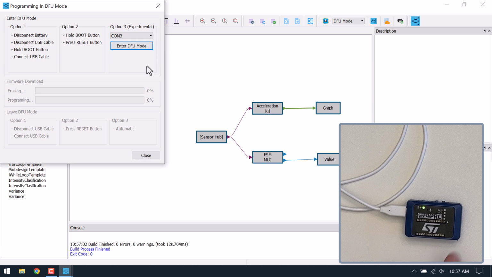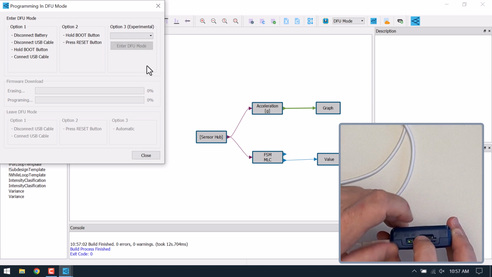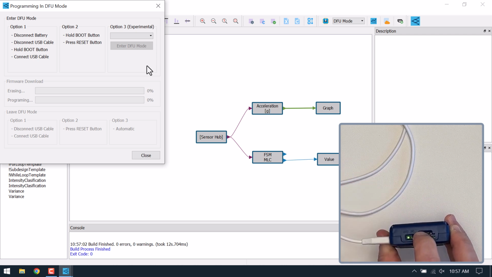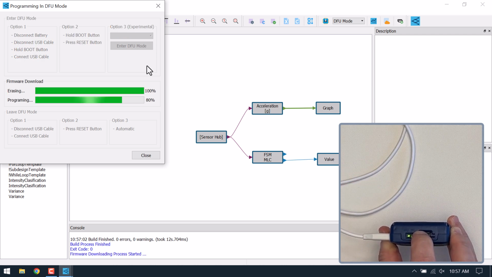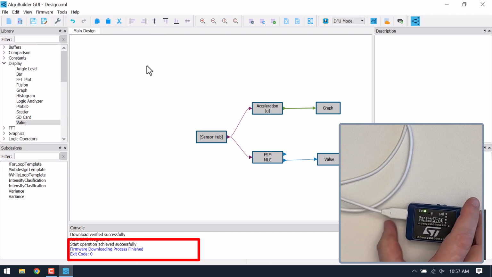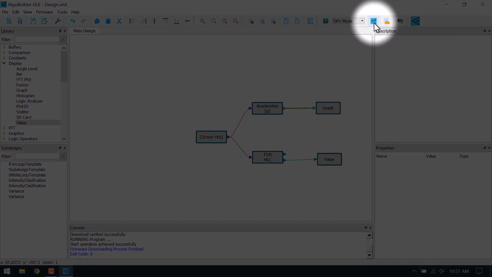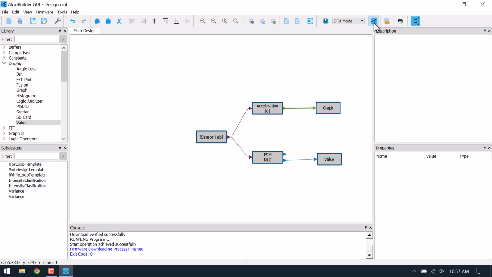Reboot the SensorTile in DFU mode by turning off the board using the power switch, then turning the board back on while holding button number 2. After a few moments, you will see a message that the firmware binary was programmed successfully. Finally, click the Run UNICLEO GUI application icon in the toolbar. UNICLEO will launch and detect your board.